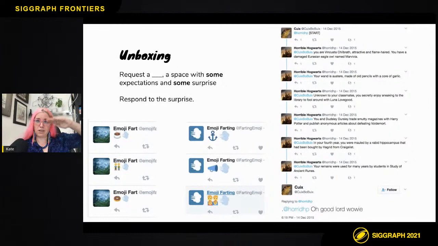This was one that I made. This is the Horrible Hogwarts History bot. If you add it, it will tell you what your horrible Hogwarts life would have been, because it seems like a lot of kids die at Hogwarts. So this is me telling somebody their story, that in their fourth year, they were killed by something that Hagrid bought on Craigslist. And then their remains resided in Hogwarts for a long period of time and were used in class studies. And then they reacted to that.